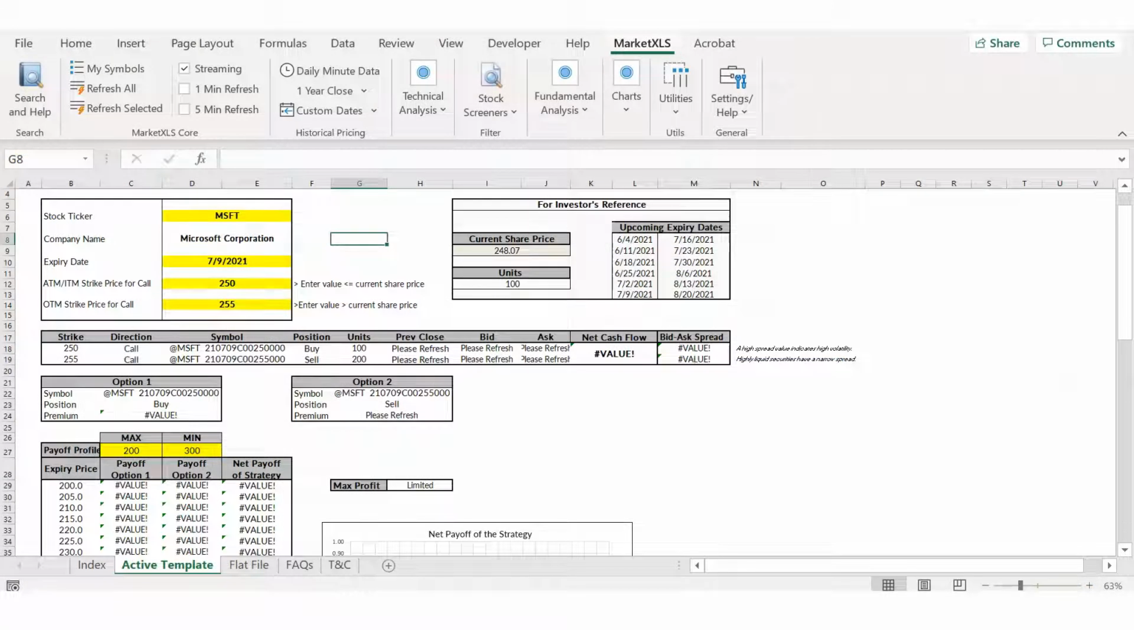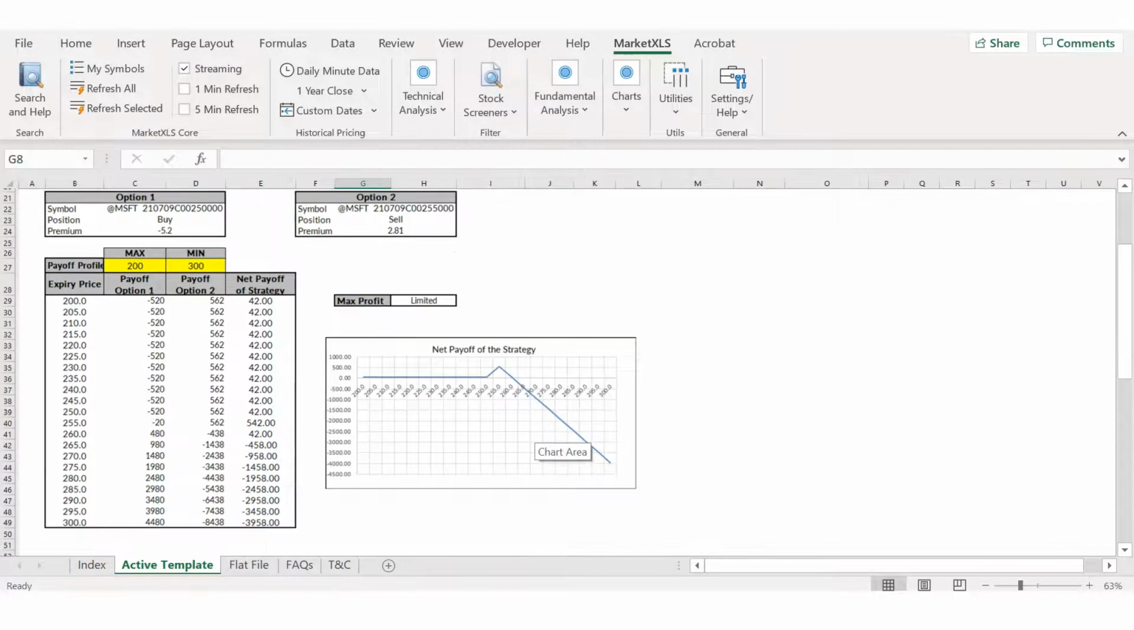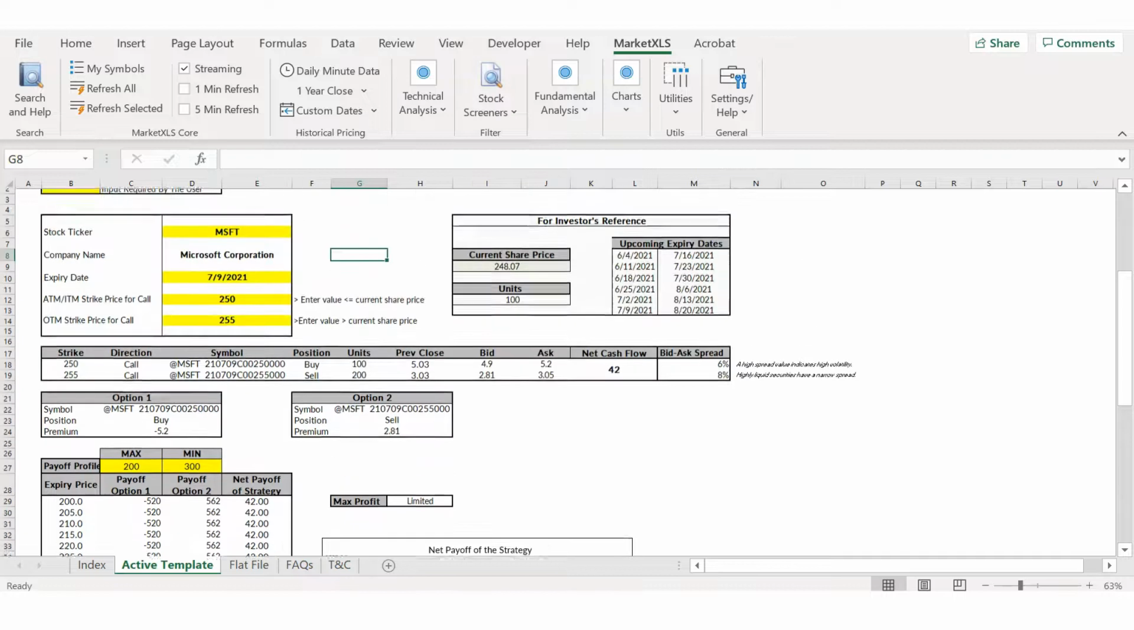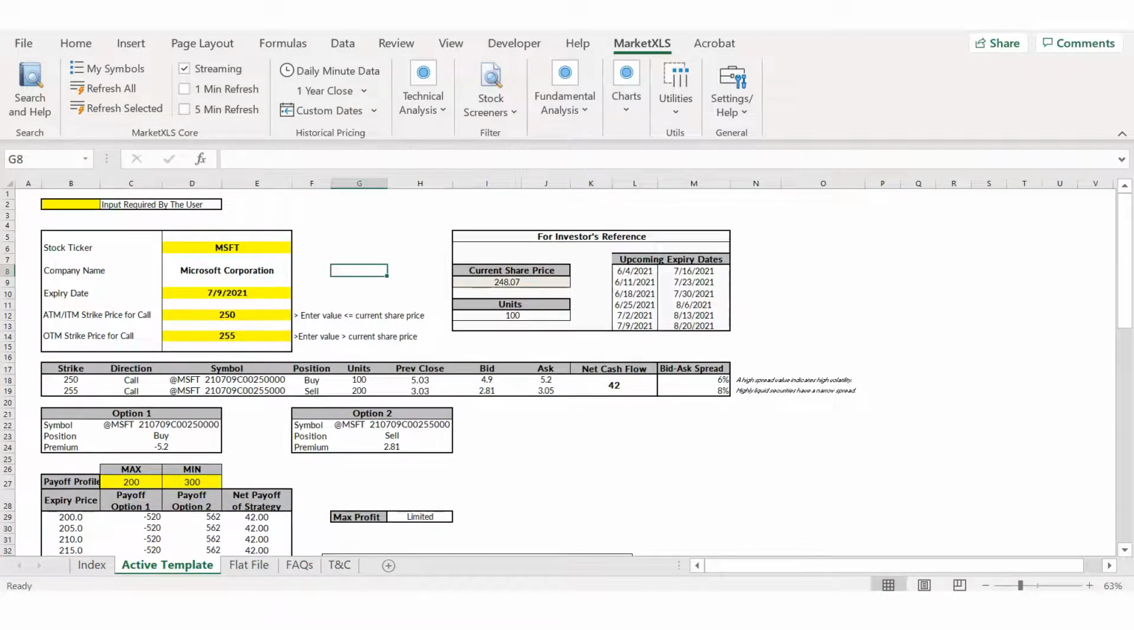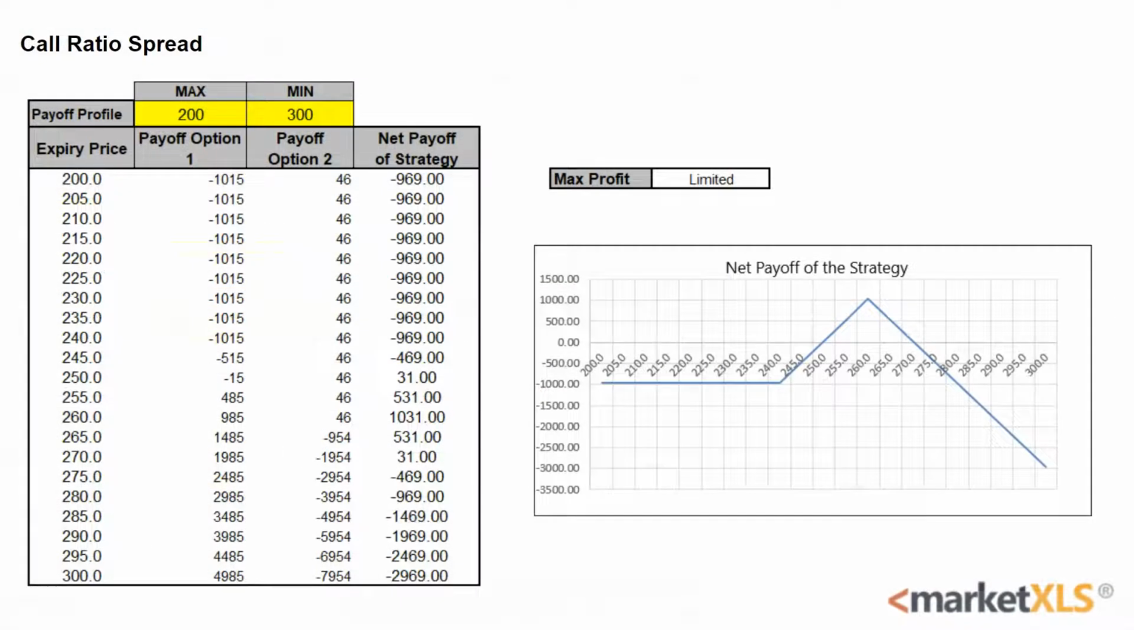MarketXLS has many templates just like the call ratio spread one you see here, and it refreshes all the data when you click on Refresh All. A payoff schedule and a payoff diagram are available in the template too. They can be used to analyze the maximum gain, loss, and break-even.